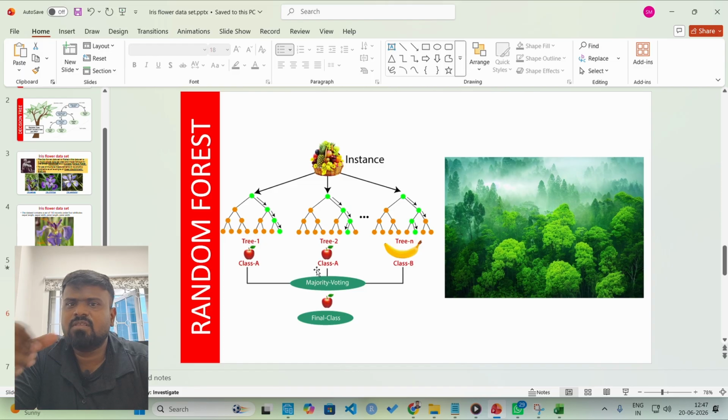My purpose here, in this figure, is to build a model to identify the fruit. Let's say two trees have identified it as apple, and one tree has identified it as a banana. That means the majority of the trees have identified it as apple, so my final answer will be apple. Depending on the votes, meaning how many trees are opting for each fruit, we go for voting and based on that we finally choose the output.